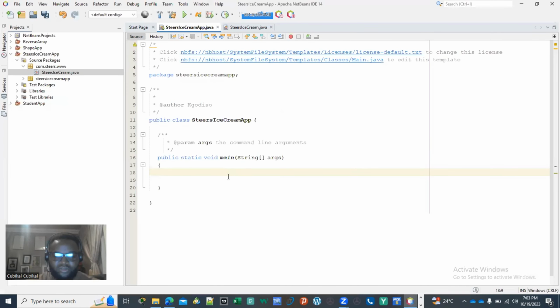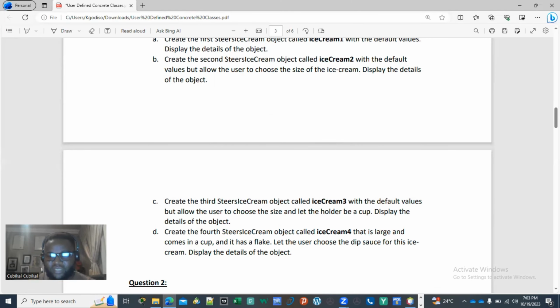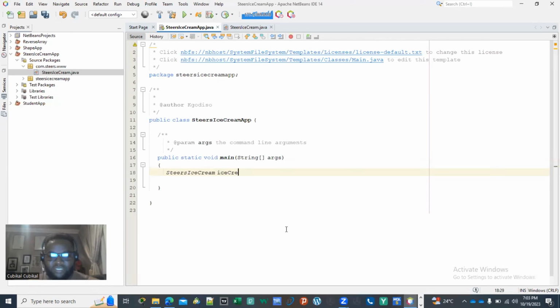So to create those objects, you're supposed to write the name of the class, which is IceCream. According to that, they say that it must be ice cream 1, ice cream 2, ice cream 3, and ice cream 4. So it's ice cream 1, ice cream 2, ice cream 3, and ice cream 4.